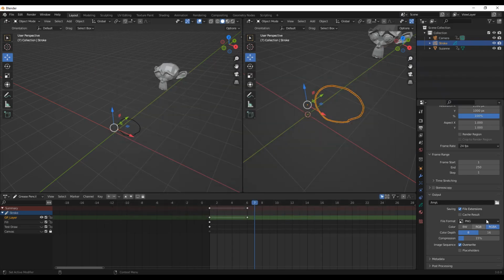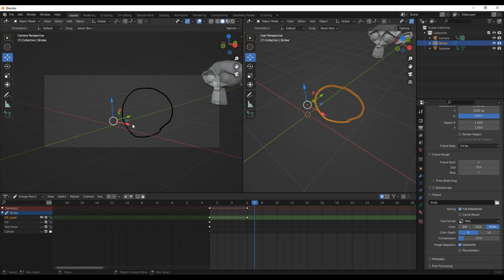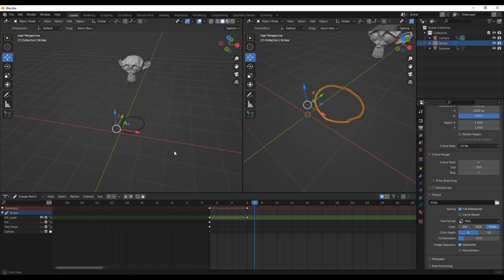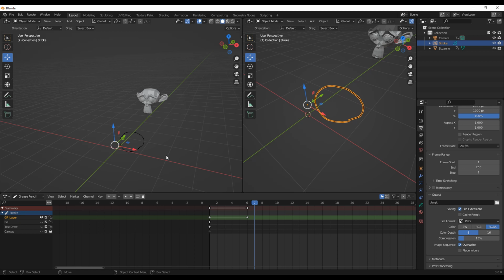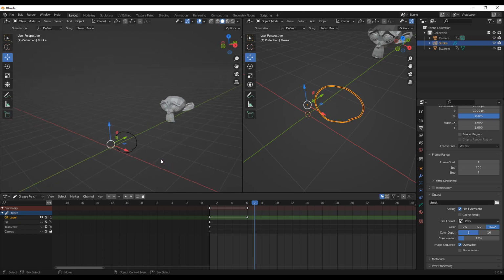Choose a file path, choose a format that you want to output the video in, and then you can just render animation, and it will render it from your camera that you have active in your scene. Sweet. I can just encourage you, play around with it. It's a great deal of fun. I had tons of fun with it, and it's a very cool and flexible system.